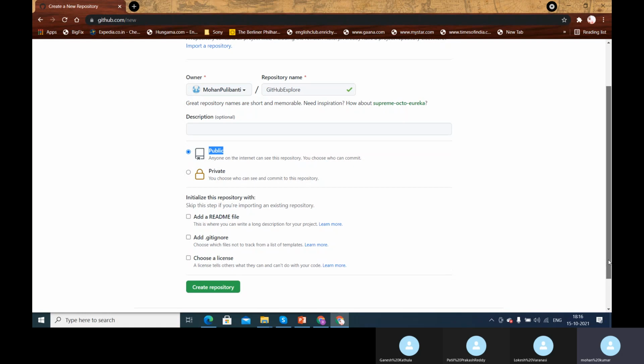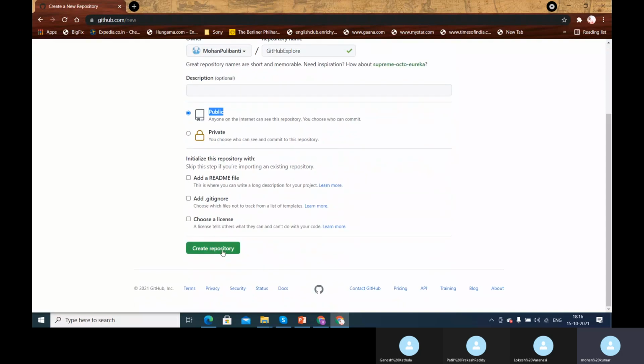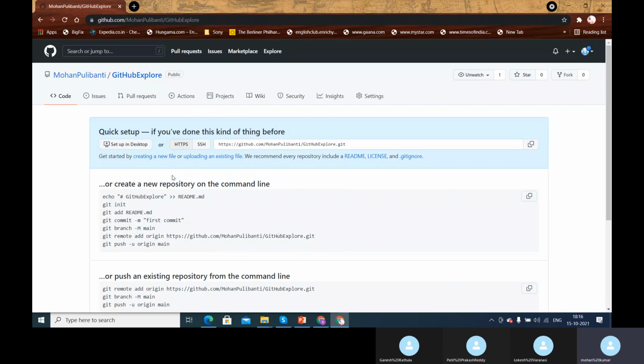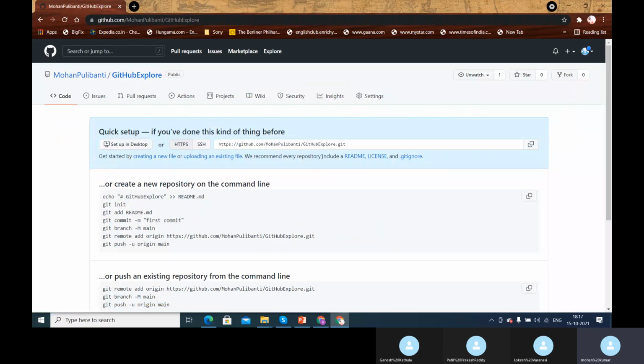So let's see how it works. If I create a project with public access, anyone on the internet should be able to access it, right? So I click on create repository. Once I click on create repository, this repository gets created. This is a new repository that got created for us. If you go back to the home page by clicking on this icon, you will see our new repository got created, Mohan Pulibanti and GitHub Explore. If I go inside this, this is our project, and the link of our repository is this one.